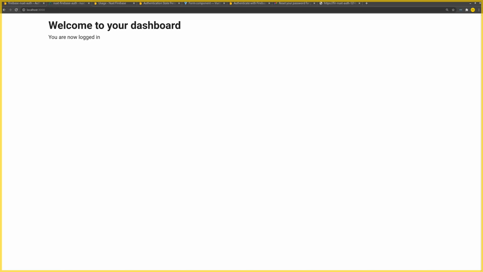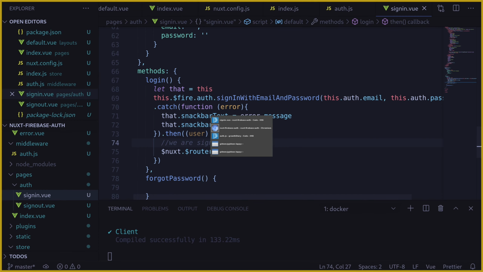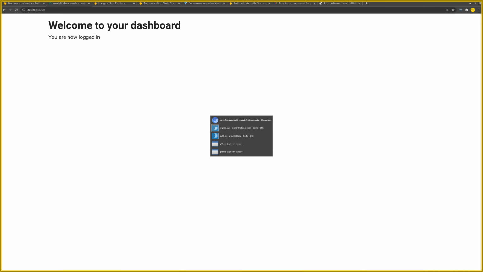Alright guys, so I've picked up what the error was. In my code, if you go to my middleware, that auth.js file, I had a little mistake here. It just said if not app.fire.currentUser, and that won't work because we have to reference the auth instance. So now this sign in part is actually working, and it's signing us in. If we go to auth and then sign in manually, it should just redirect us to our dashboard. There you can see, because we're logged in. But currently we don't have any way to sign out. So let's fix that.